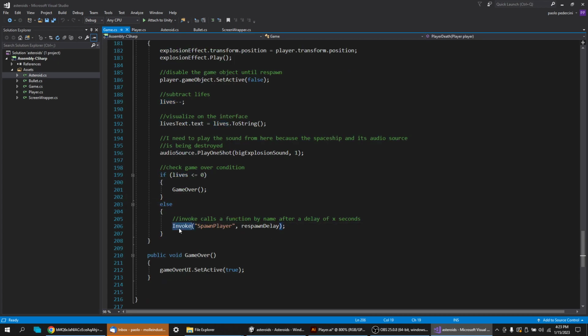Here's another useful function that a lot of students don't know exists, but it saves you a lot of head scratching if you know how to use it, which is Invoke. Invoke is basically calling a function after a delay. And it's very useful in this case. For example, I don't want to respawn the player immediately. I want to give the player a second to take a breath, show the explosion, and be like, okay, now take 2 seconds and you're back into action.